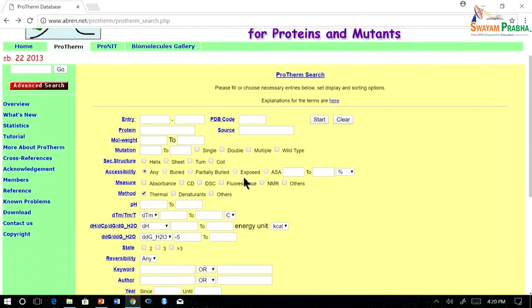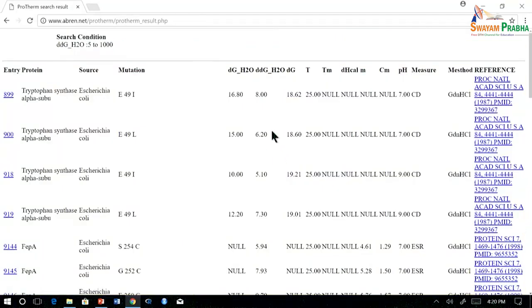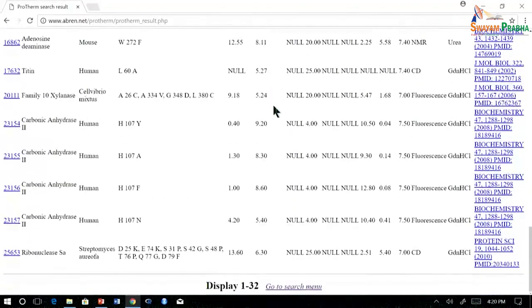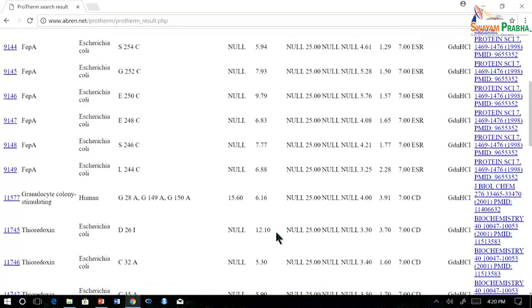Because we get less data, because we put the thermal denaturant, we do not get the data with this delta delta G H2O, only some mutations are matching. This is the reason. If you take this out, and you get delta delta G more than 5, because in ProTherm we give the positive sign for stabilizing and negative sign for destabilizing, so if it is more than 5, you can see now the data will be interesting. You can see these are the mutations, not many, but still 32 mutations which are extremely stable.